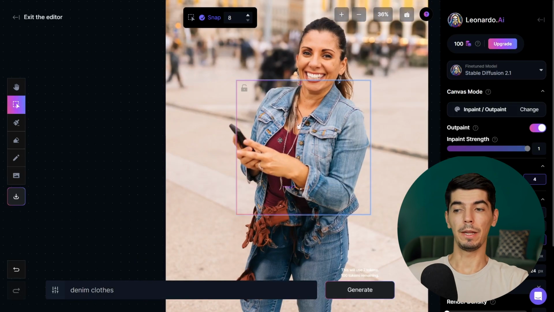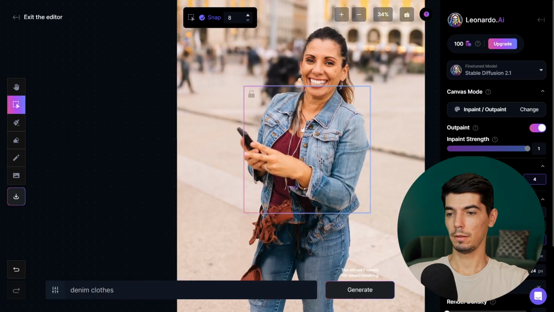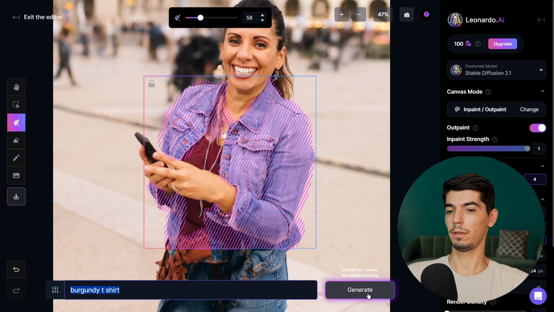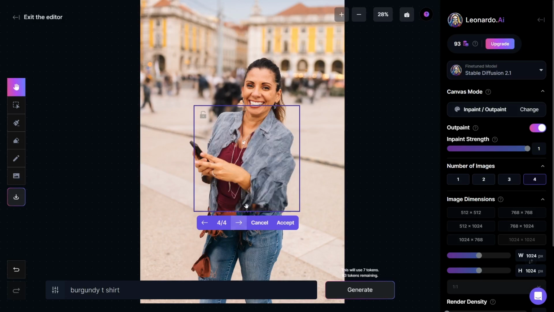I want to replace her jacket with a t-shirt with the same color that she already has. And let's see what results we get. The selection is made, and I typed here in the prompting bar burgundy t-shirt. You know, I've just googled that, right? And hit generate. The first option is not good at all. Second, nope. Third one is not what I'm looking for, and fourth one as well.